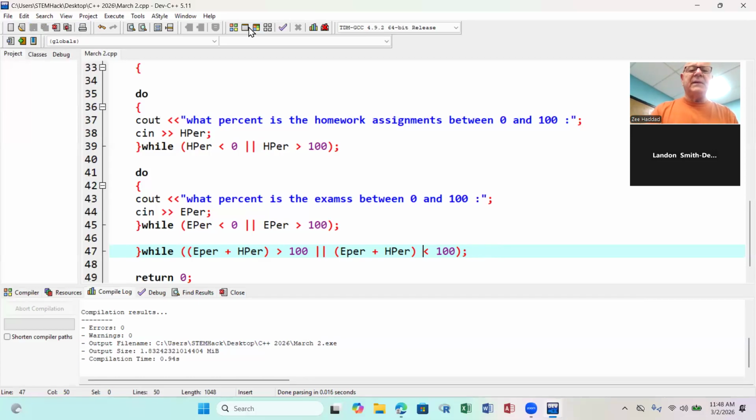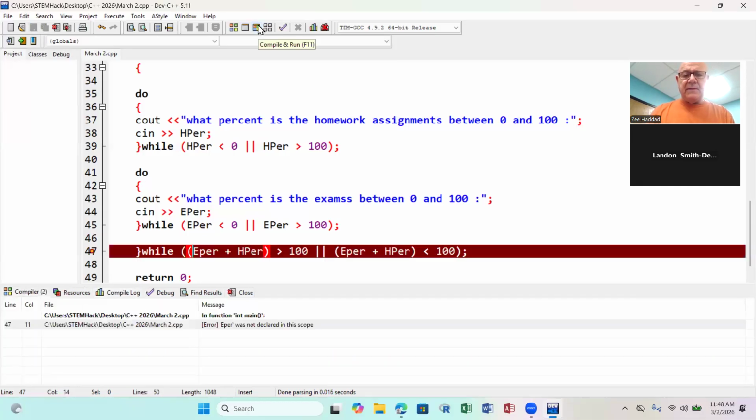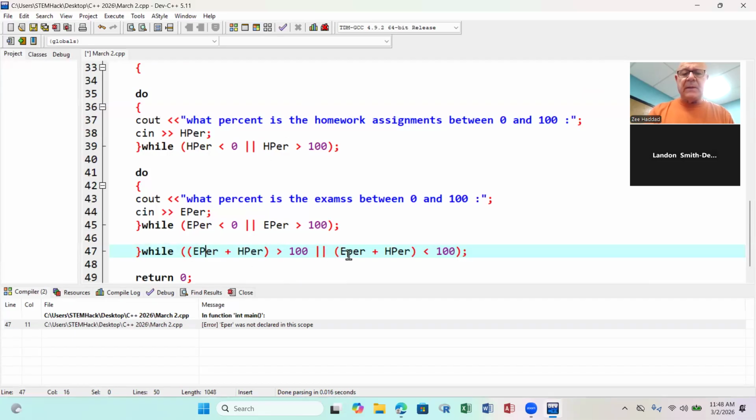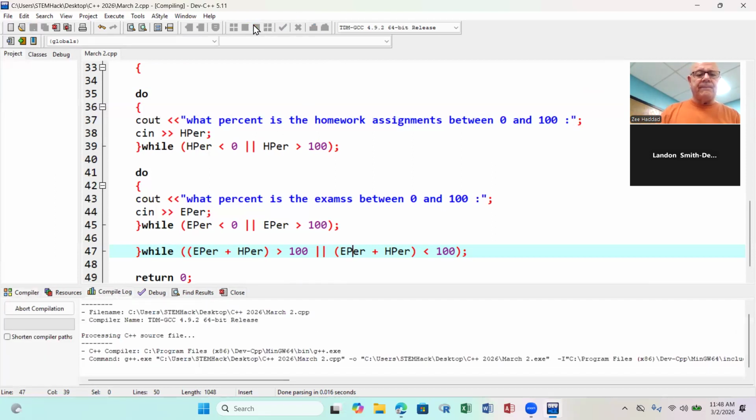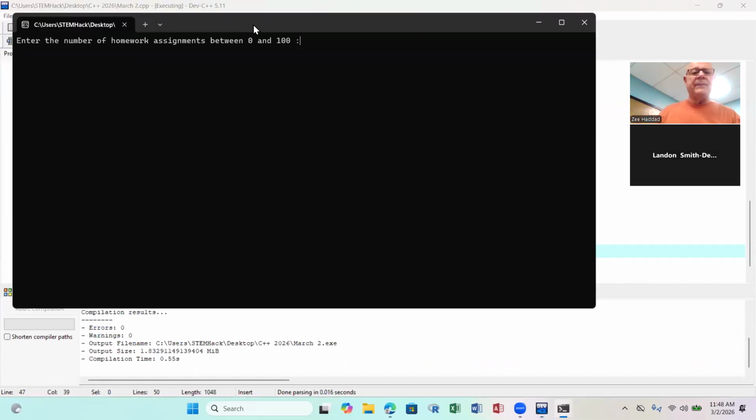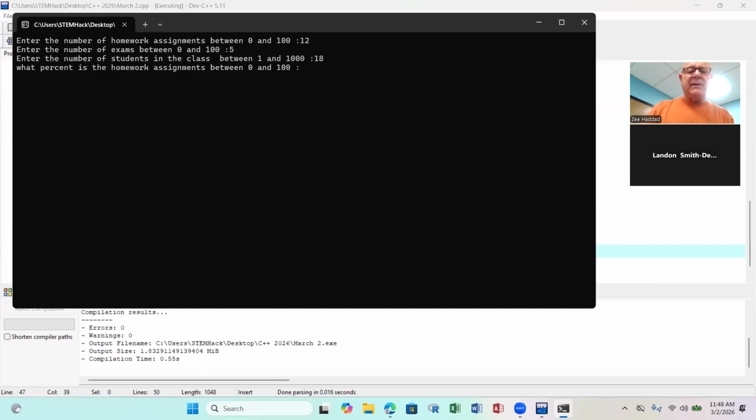Let me save this one. Let's run it. Capital P. And on the other side. Okay. So I will put some good numbers here. How many homework assignments? 12. How many exams? 5. How big the class? 18 people. And now let's put 70 here and 80 here.